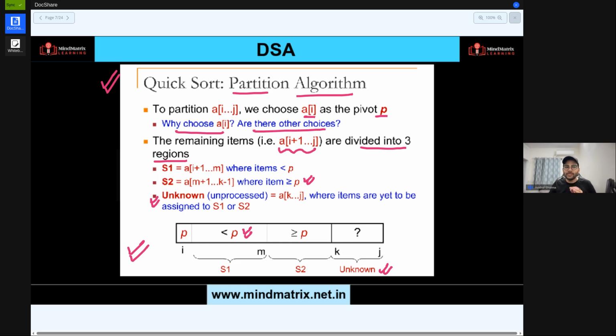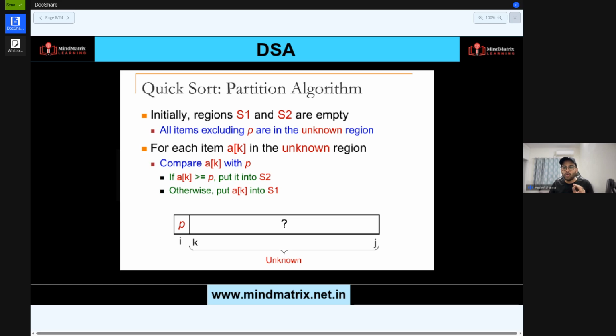Okay, so I'm going very slow and I just want to make sure that in one go you understand each and everything, and definitely you will. Here it is mentioned that initially regions S1 and S2 are empty. All items excluding the pivot element are in the unknown region.